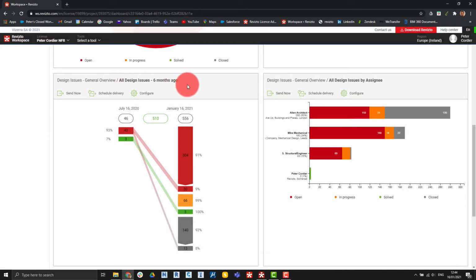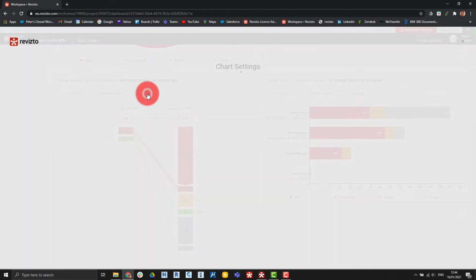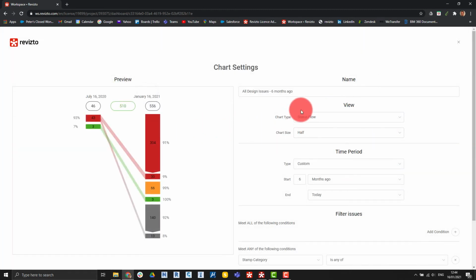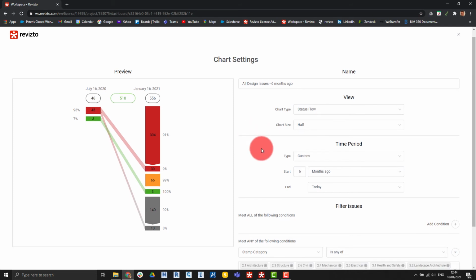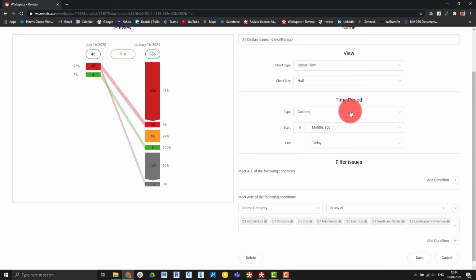The design issues over time. So this is a status flow chart type. We can pick the time period. So we've got a custom time period here. So you can say 6 days, weeks, or months ago. And you can obviously put in the values that you want to see.